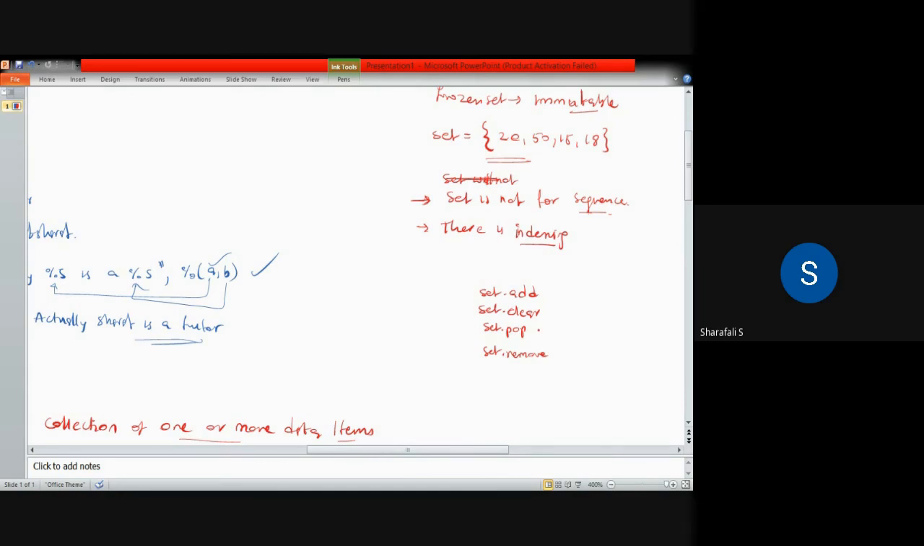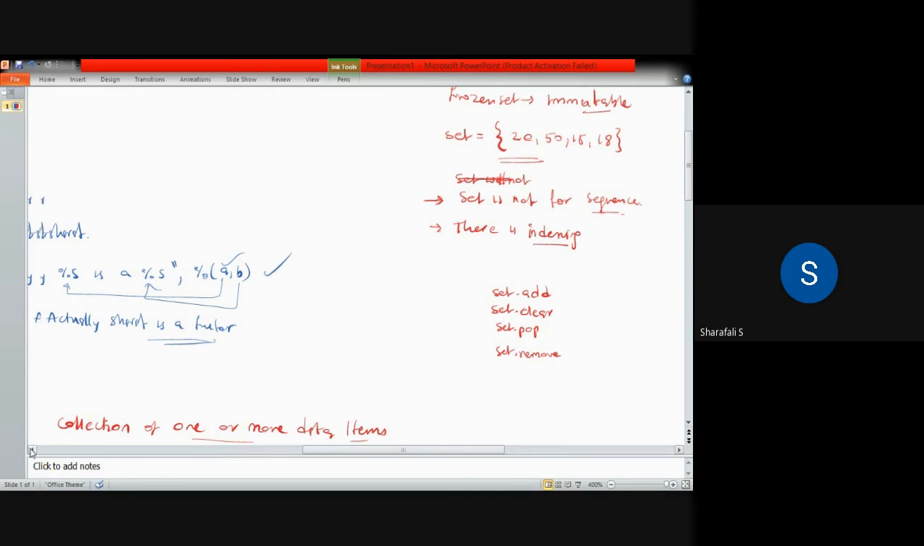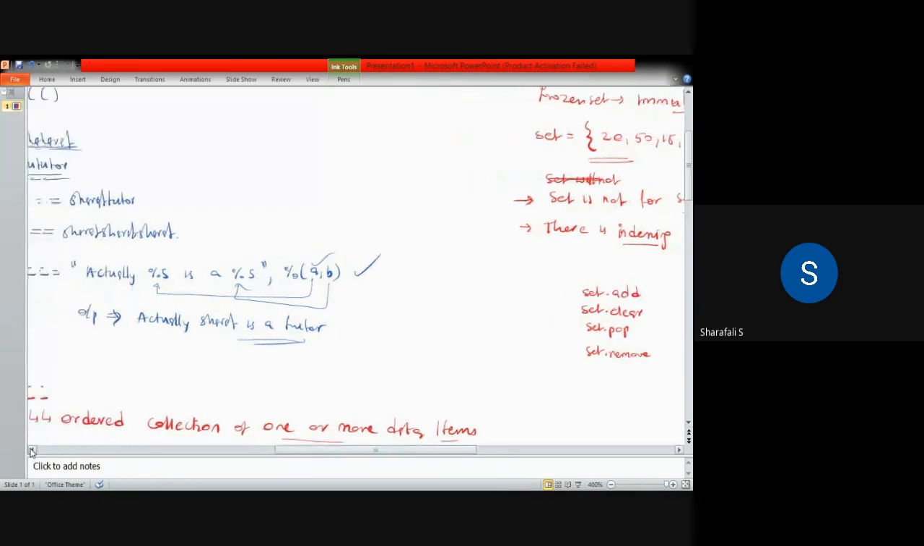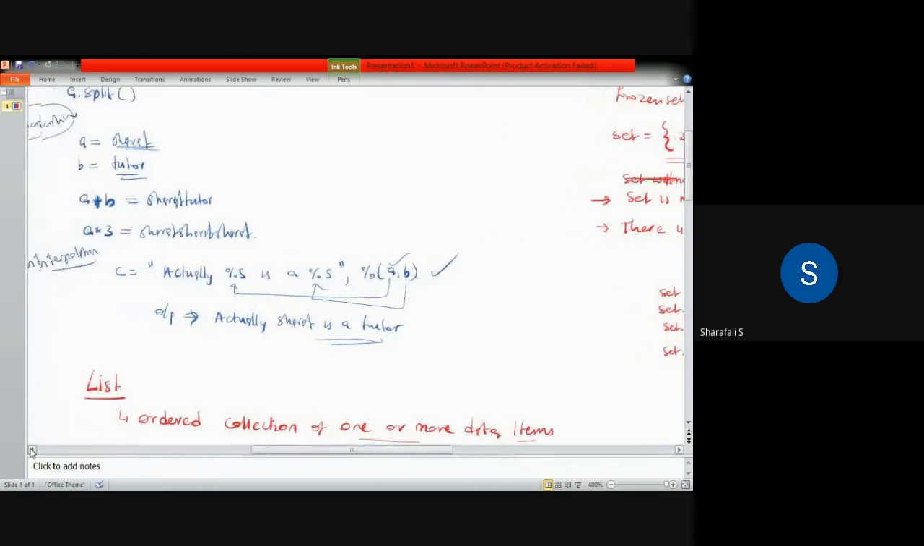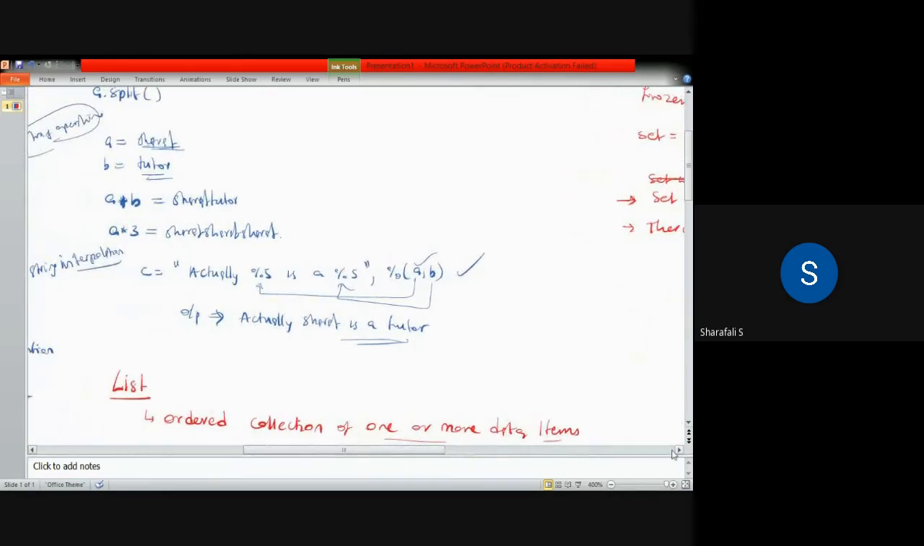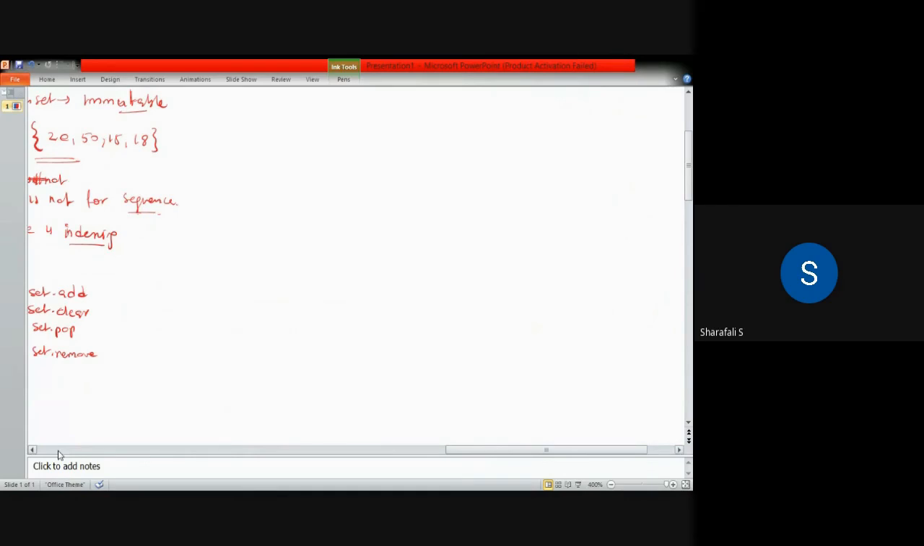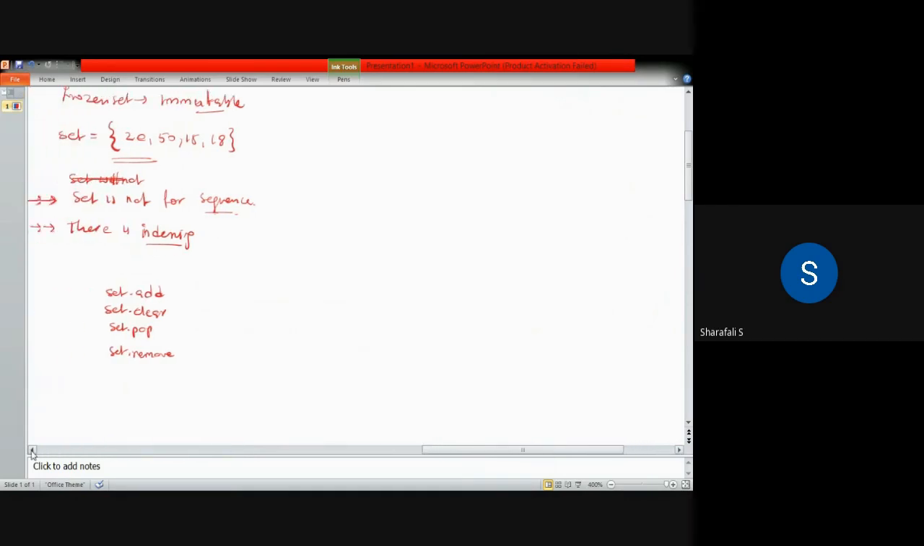So the difference will come. I think I didn't explain that in this list. Let me see that. I had to explain that. Anyway, I will explain that when doing the program. Okay. Pop and remove. What are the differences between these?